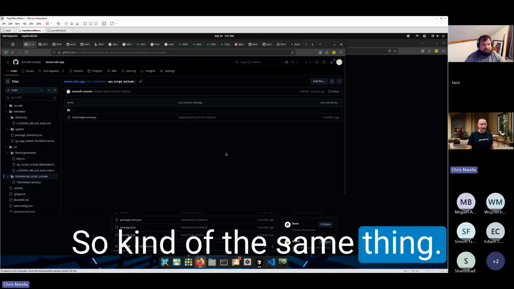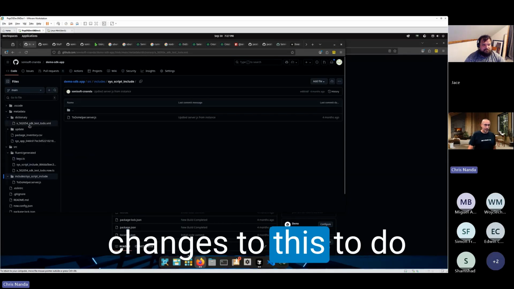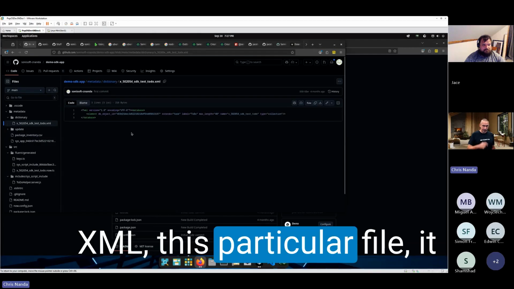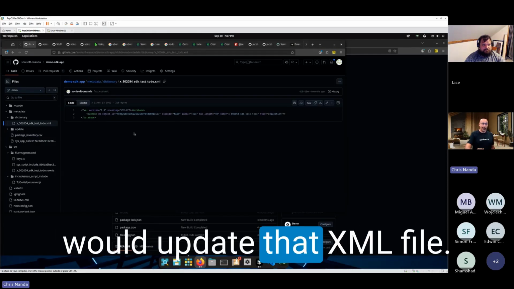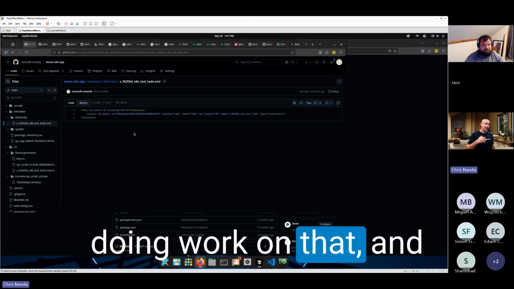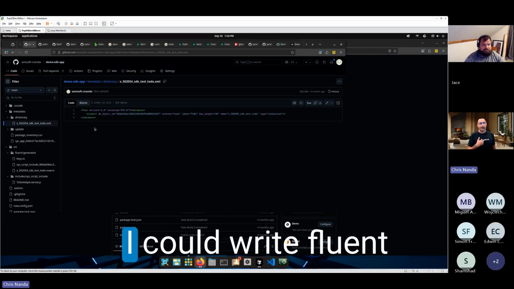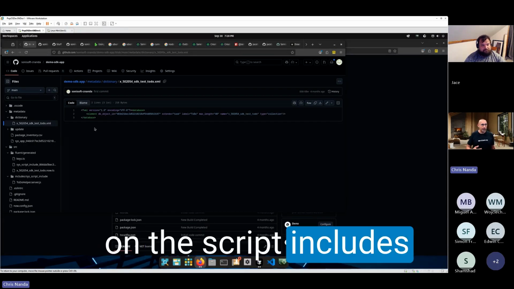So kind of the same thing. If I updated this app with changes to this to-do XML, this particular file, it would update that XML file. So someone could be working in my instance doing work on that. And then when I pulled that, or when I synced it with the IDE, it would update the XML. And so I could write Fluent on the script includes and things like that.